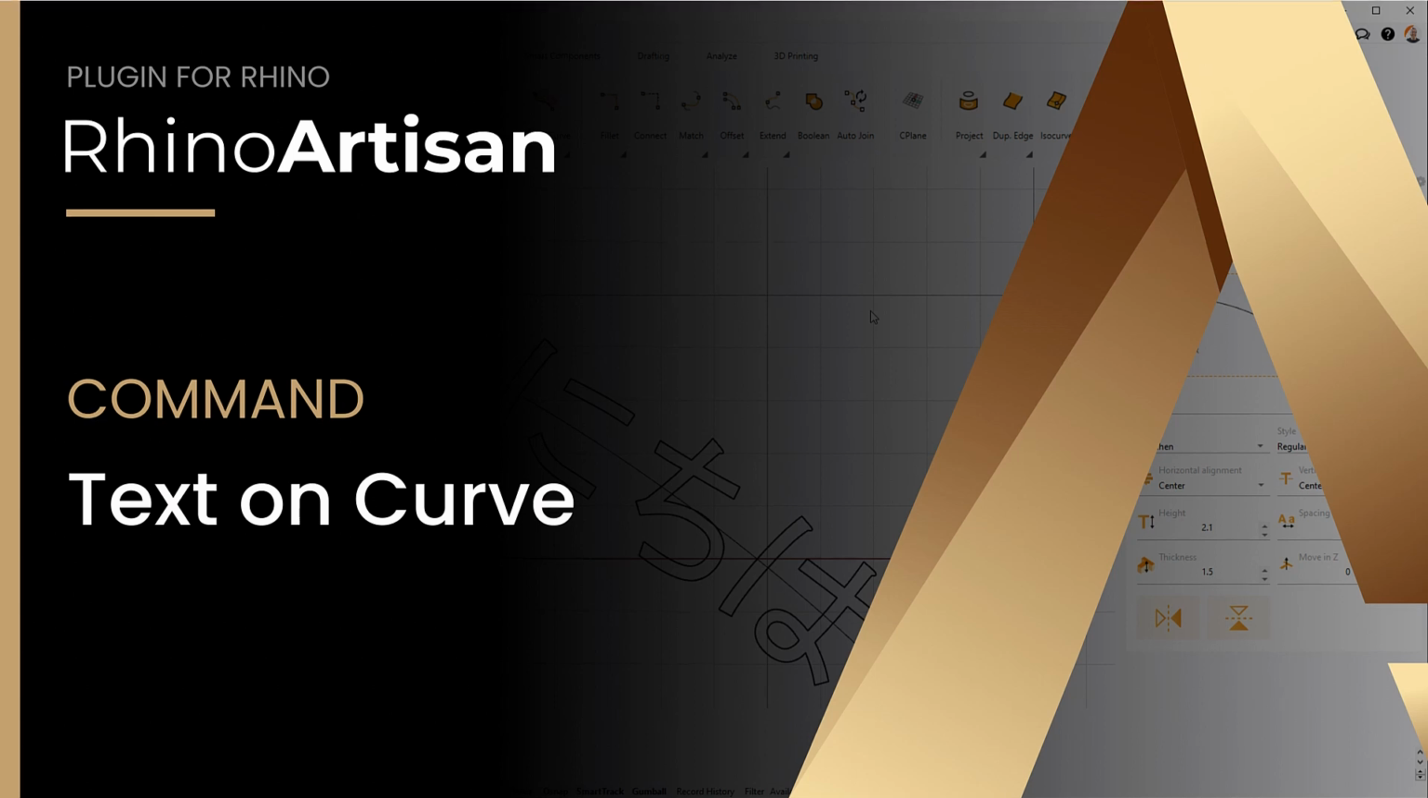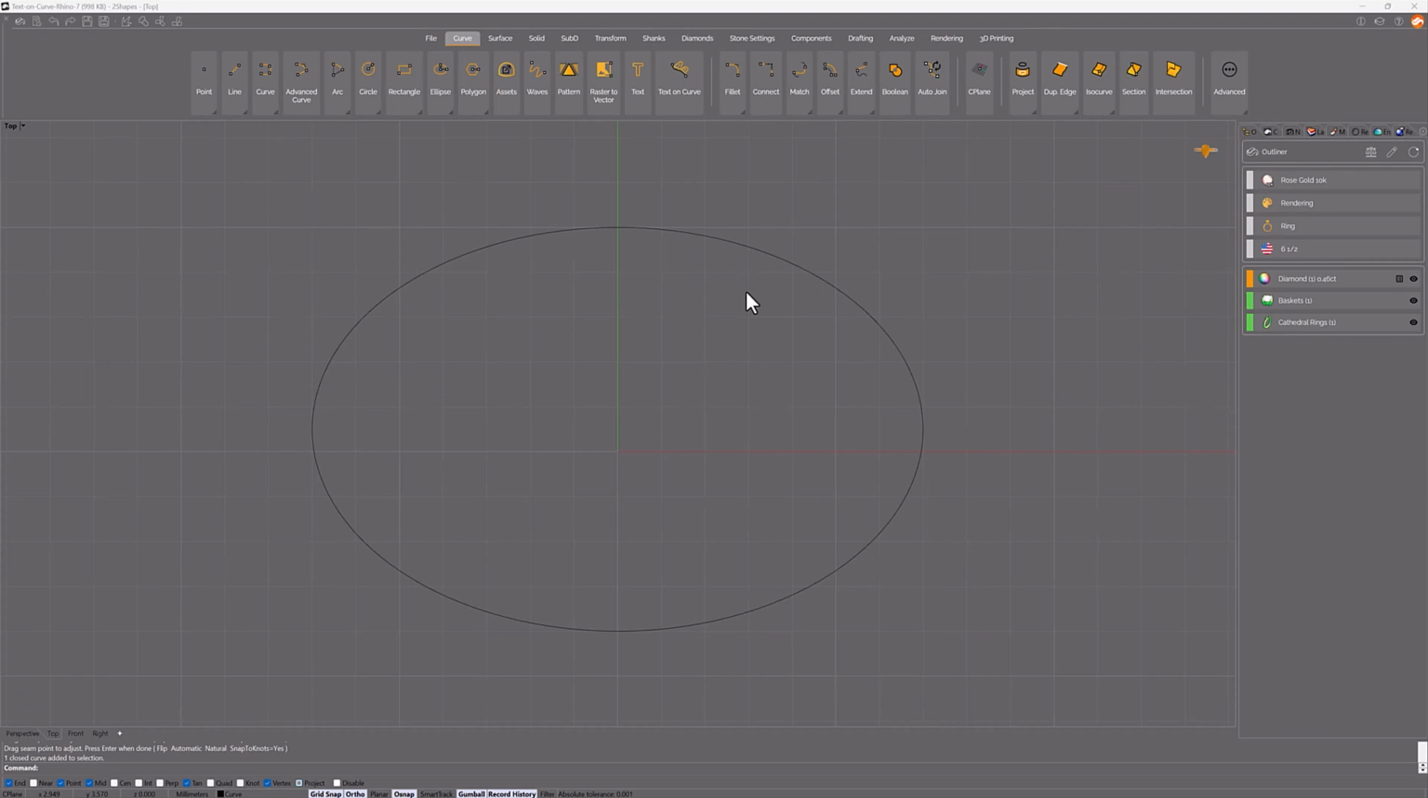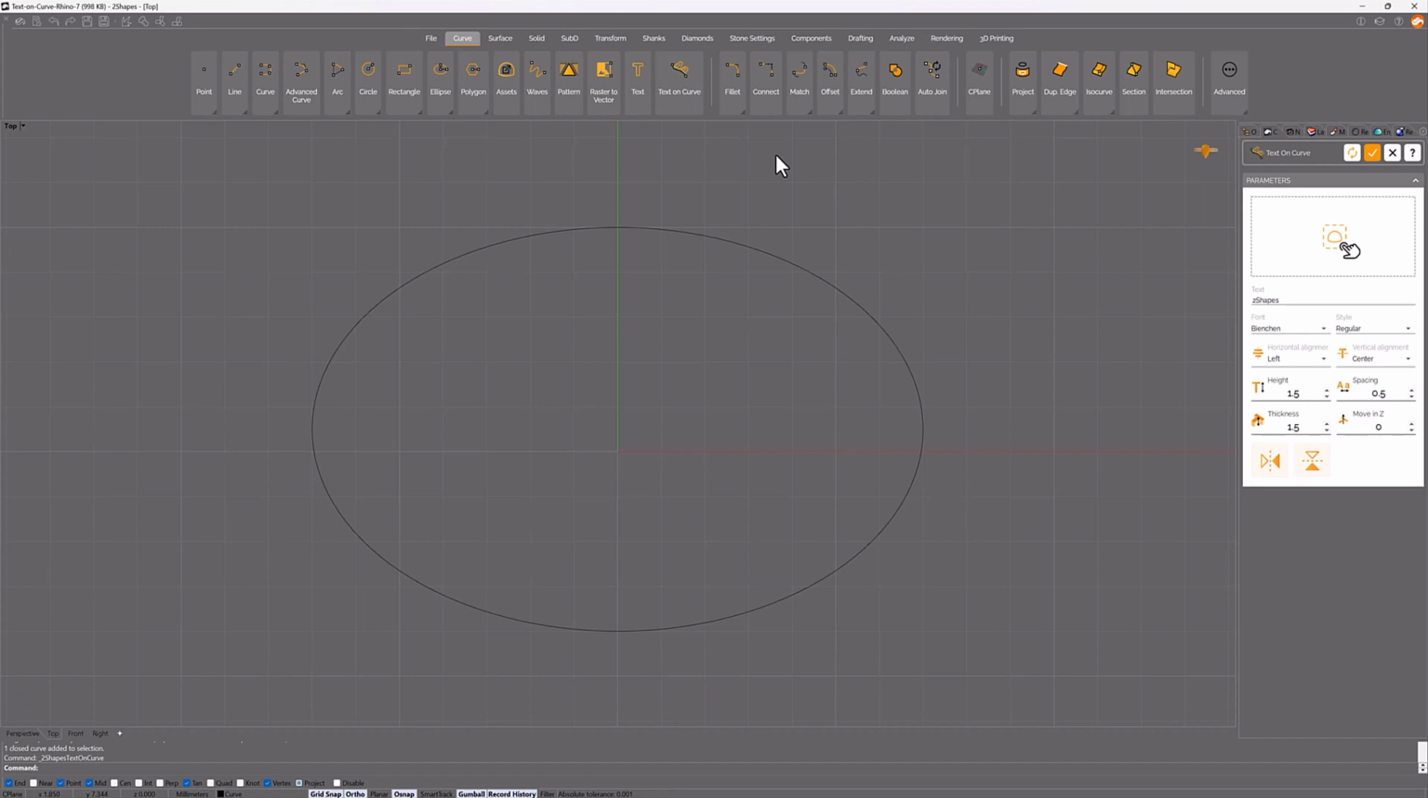Hello everybody, did you know the Text on Curve command? Let's take a look. Text on Curve allows us to create text on any curve. We click on the Text on Curve command and select a curve.